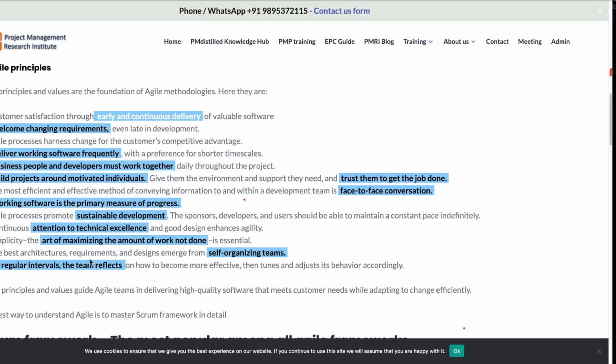Then simplicity, the art of maximizing the amount of work not done, is essential, because agile is based on lean principles as well. So very often we keep asking this question: why am I doing this step? If I don't do this, what is the impact on the final product? Very often in software, we used to start with the software requirement specification, which is a bulky document. But then later on in development, nobody sees that document. Everybody starts working with some program specifications and some sketches, wireframes, etc. Nobody goes back to these software requirement specifications.